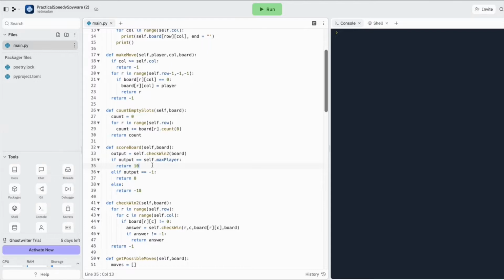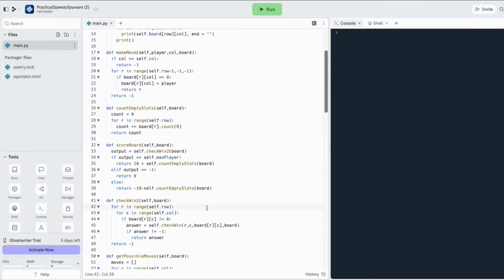And just to differentiate, if you're winning it early, that is better. So we are also gonna calculate how many empty spots are there in the board. So self dot count empty spots for the board. So 10 plus how many empty spots? So winning at an early stage will give you more score. And the same is true for the minimizing player as well. Winning minus empty spots. So you win with more empty spots in the board, that is better. Perfect. So that is our scoreboard method.